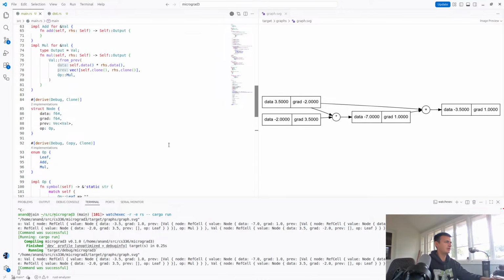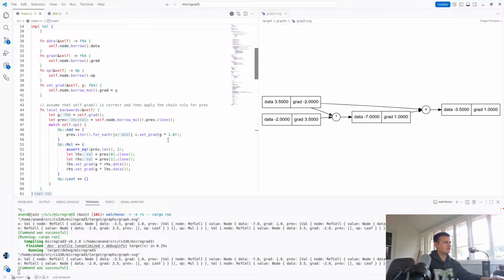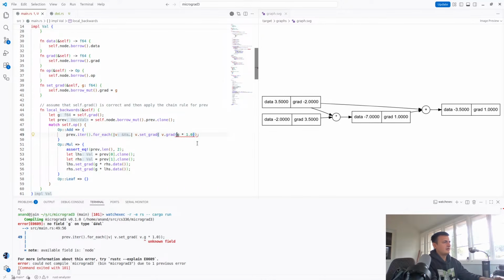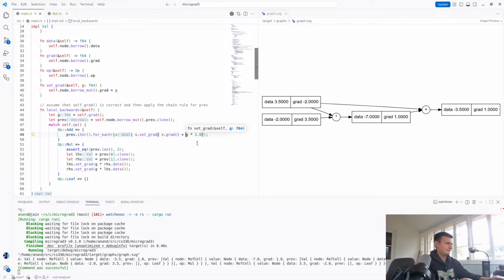And I'll explain why. The reason it's wrong is because we actually have to accumulate these gradients. We don't just set it to this value, but we have to do v dot grad plus. And same for here. We want to accumulate.